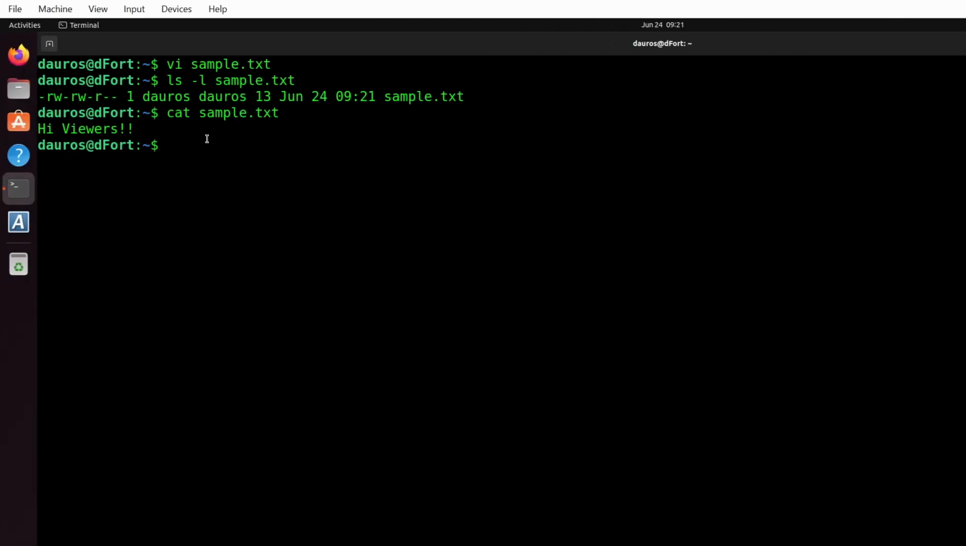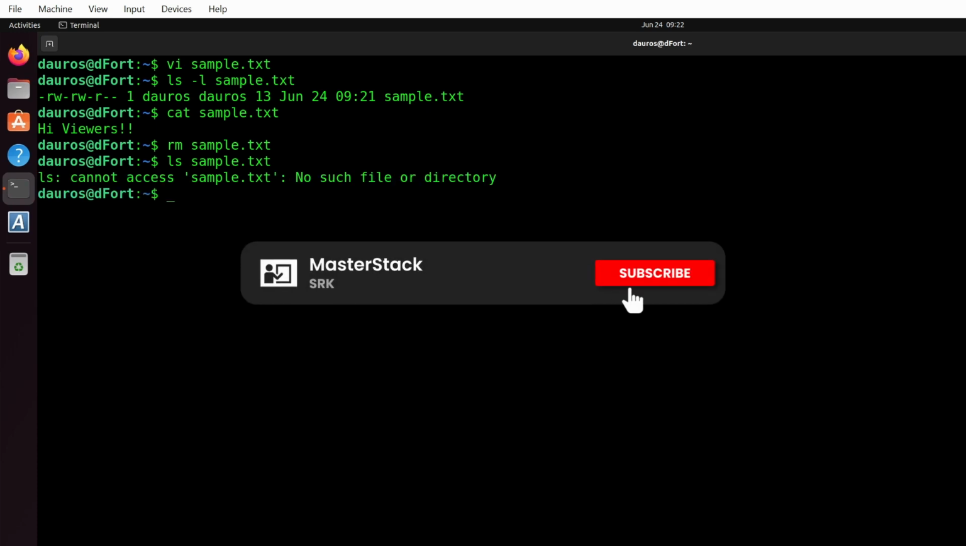Finally, let's move on to the delete operation. To delete a file, we use the rm command, which stands for remove. Simply type rm followed by the name of the file you want to delete, like rm sample.txt. If you check for the file again, you'll see that it no longer exists. That's it for the demo on file operations.